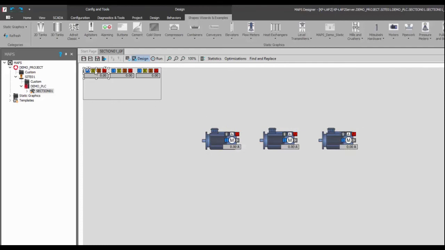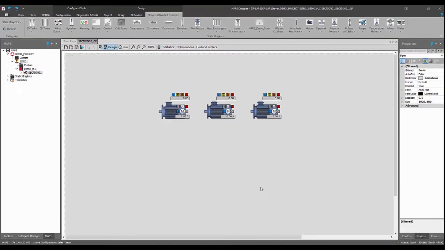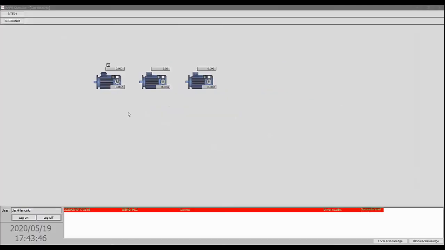I'm now going to take the analog of Motor 1 and move it above the Motor 1 icon. As you can see, it snaps into position. I take Motor 2 and you can see that snaps also into position, and the same for Motor 3. I now save my form, go back to my maps operator, and as you can see, everything has now been moved like it was done in a designer.